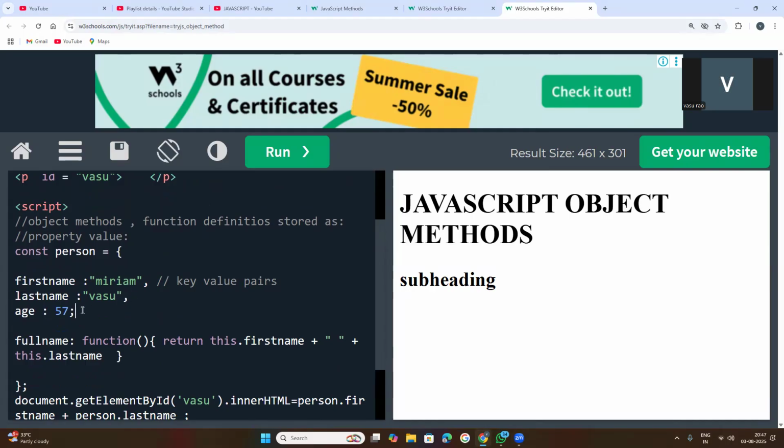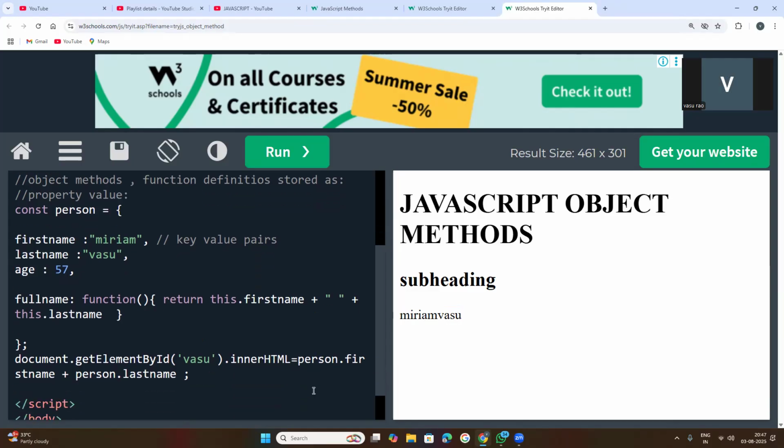Okay, every key value pair must be followed by a comma. Understood that? Now run this. Now you are getting the result. Understood that? This is called your coding.